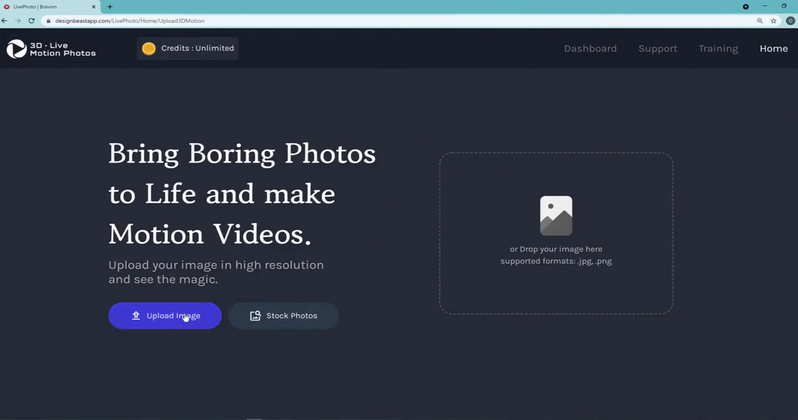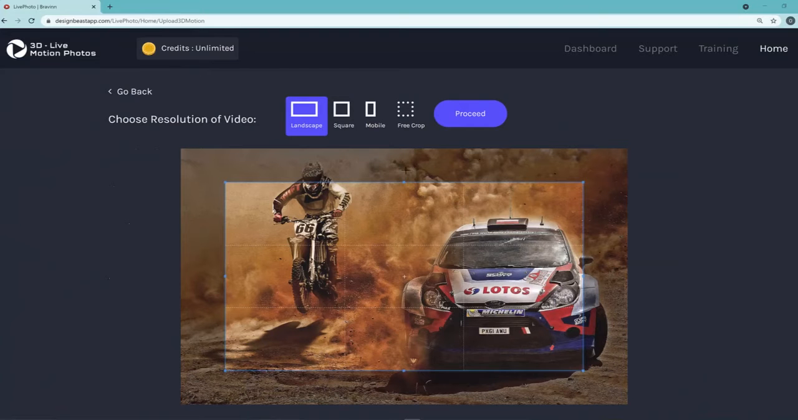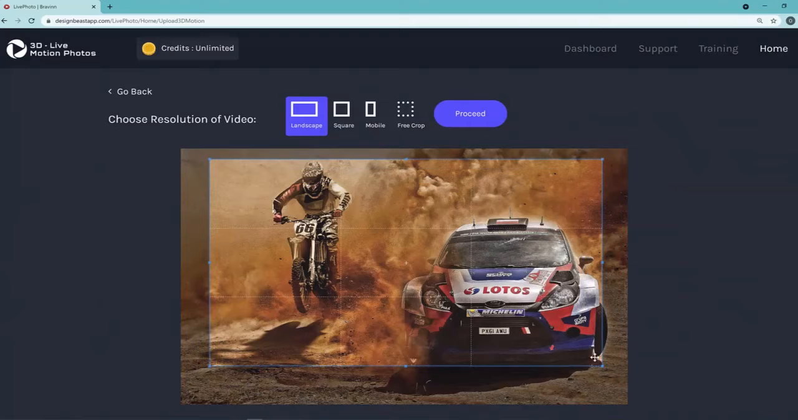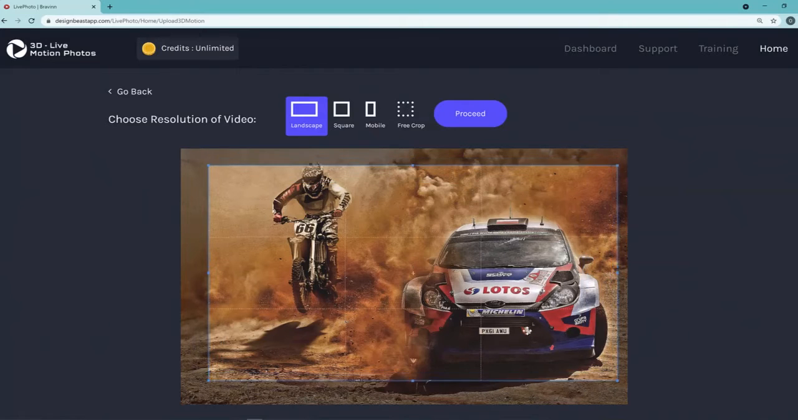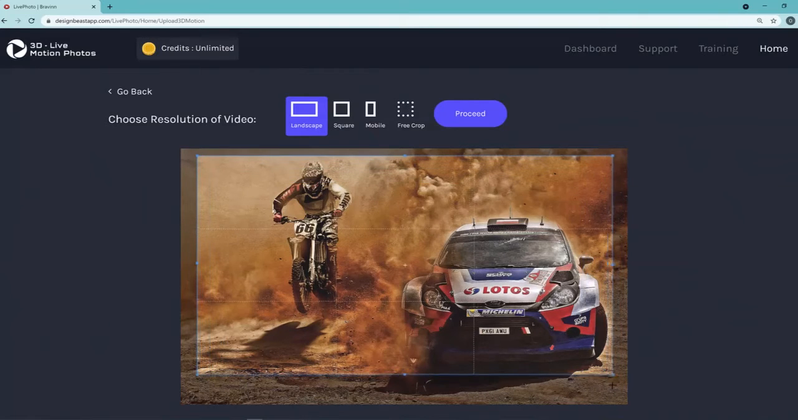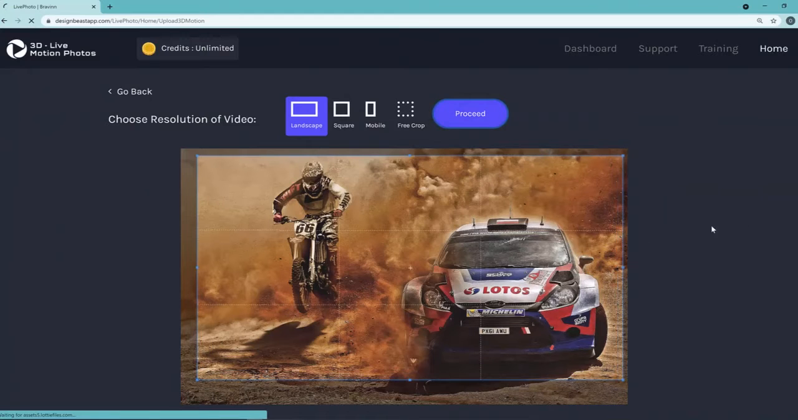You can either upload an image or use one of the stock photos here. So let me show you actually how it works. I've uploaded this image. It's going to first ask me what dimensions I want. I just want to make it landscape, like so. Make sure that you get all the information here so that it'll fit social media platforms and all that stuff. So I've selected that. Once you've done that, click proceed.